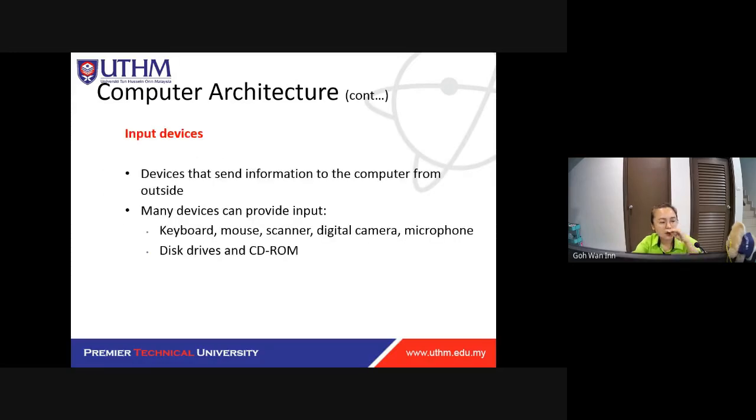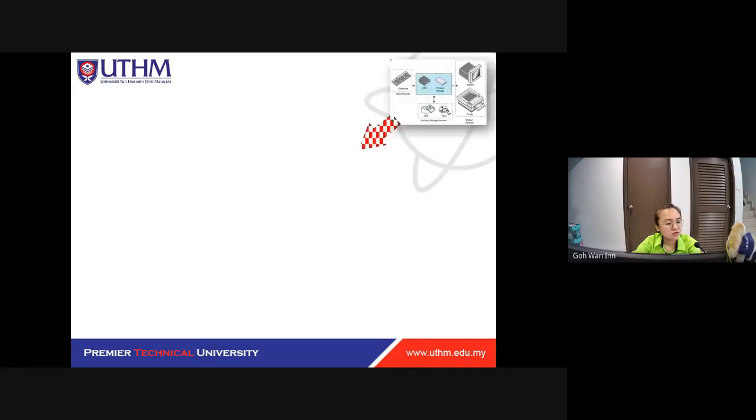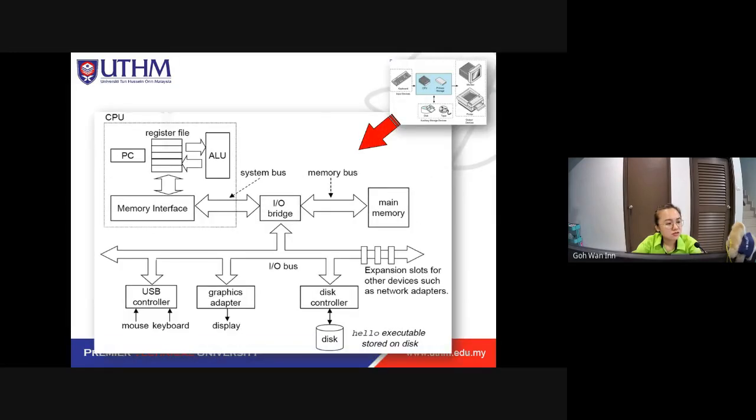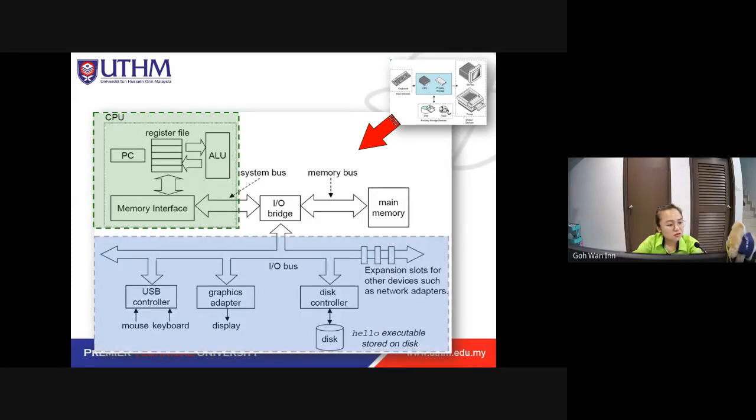So for input, an input device sends information to the computer from outside, for example keyboard, mouse, scanner, digital camera, microphone, disk drive, and CD-ROM. Output I also explained before. So this is it.